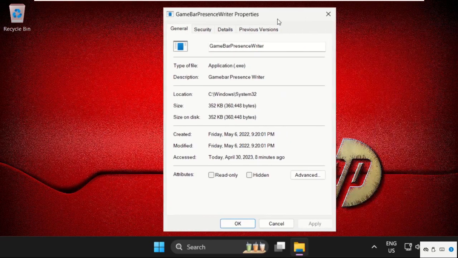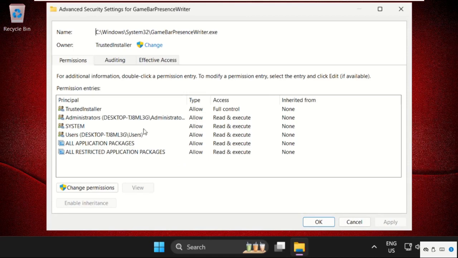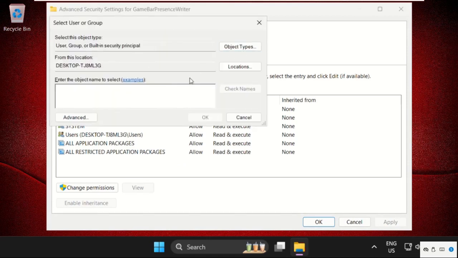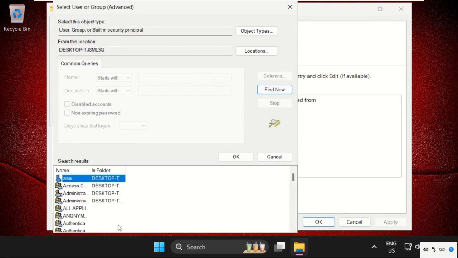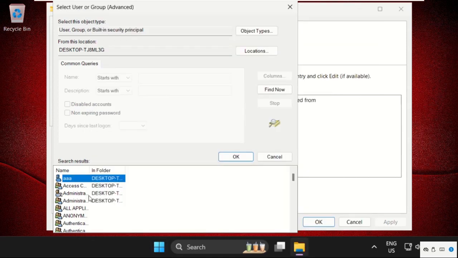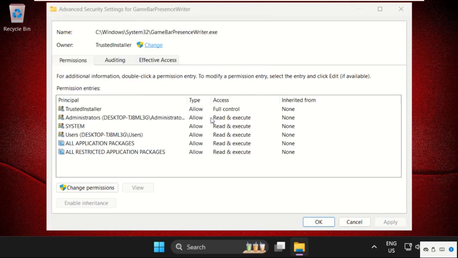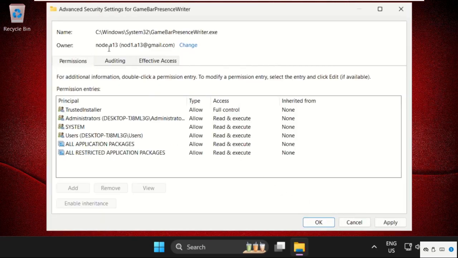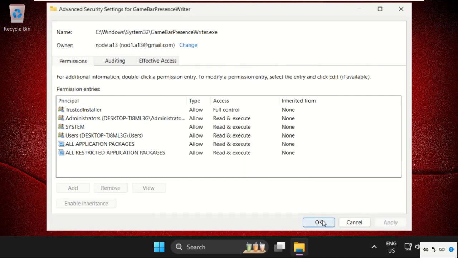On this window we need to select the Security tab, then click on the Advanced button. Now from here click on Change and select Advanced and click on Find Now. Now we need to find our username. To check on the system, simply click on the Start icon and you will get the username here, and find out here Node A. So select it and click on OK. So click on OK and then click on Apply, select OK and then OK.